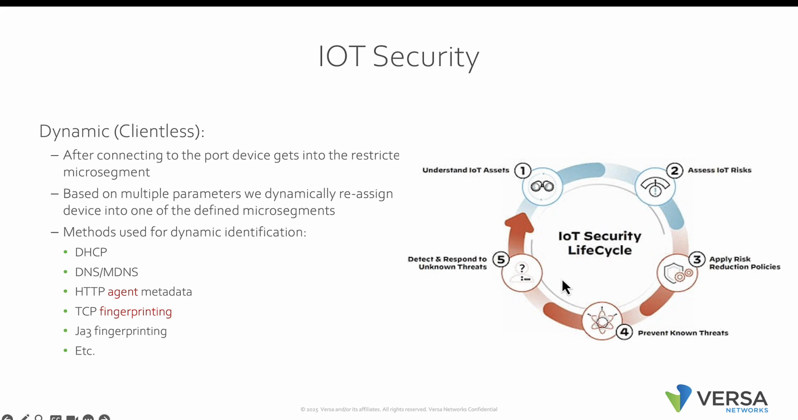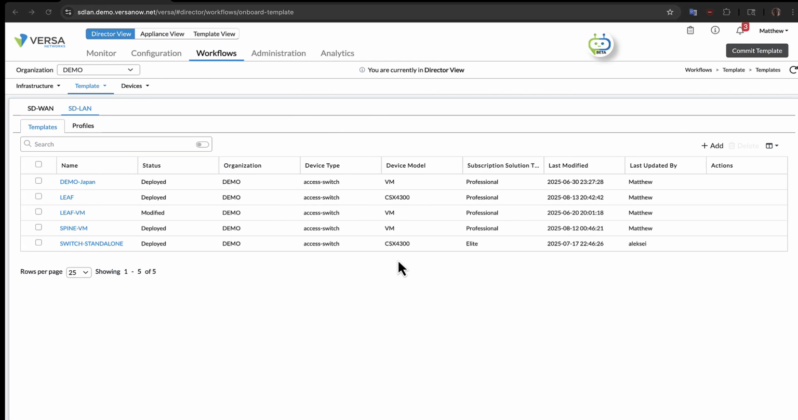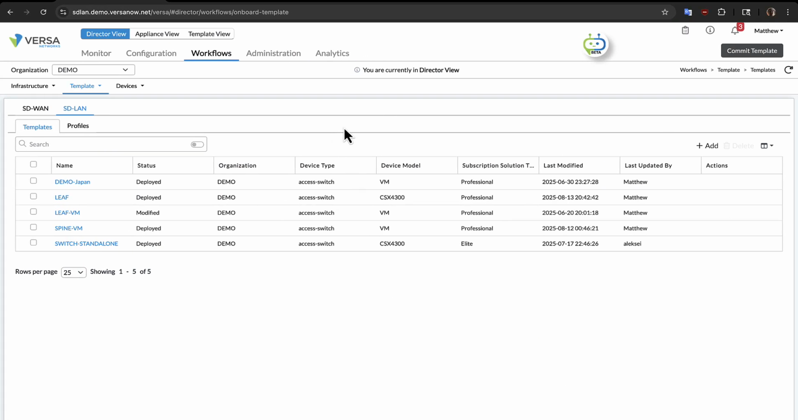Let's see how we can configure this. Here is my Versa Director where I have a switch configuration. This is the configuration of the template that I'm going to be applying to one or multiple switches.